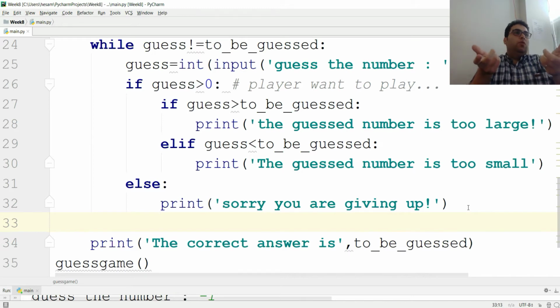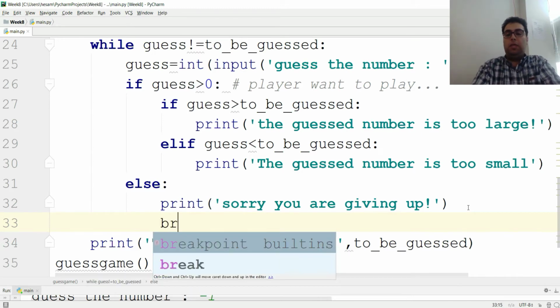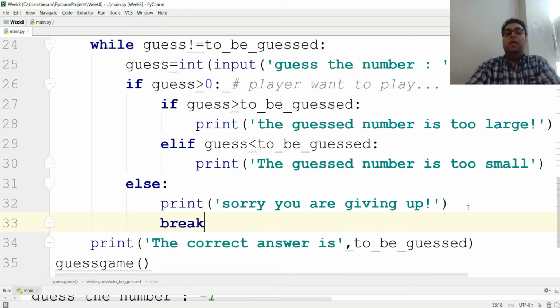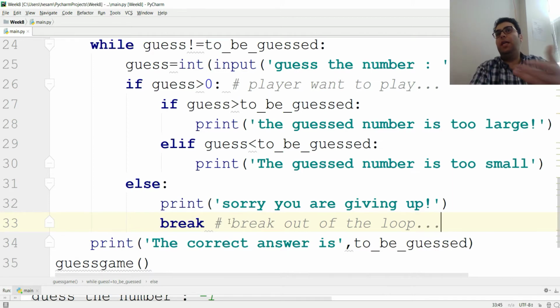So in this case, if the user puts a negative number, I simply print that and use the break. It means if you get here, you're going to leave the loop no matter what. So the break basically breaks out of the loop. No matter what it is, even if the condition is not true, just leave it. If there's a condition like that, you need to use that. All right, let's run it again.